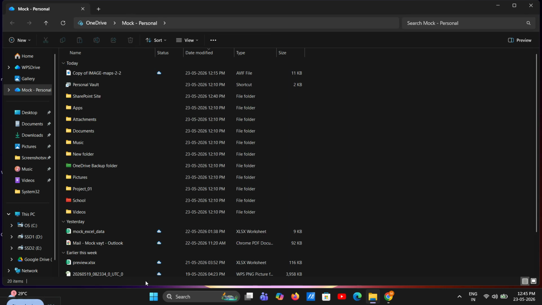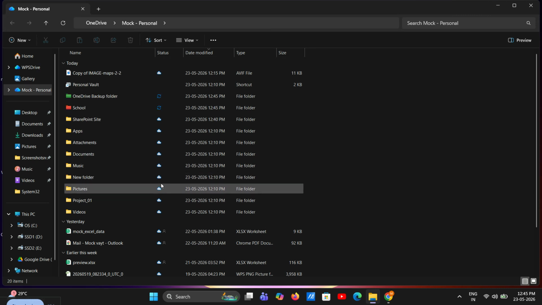Press Windows plus R again, and this time paste C:\Program Files (x86)\Microsoft OneDrive\OneDrive.exe /reset. Press Enter and wait for the reset to finish. Do not panic if OneDrive disappears for a moment. That can happen during the reset process.